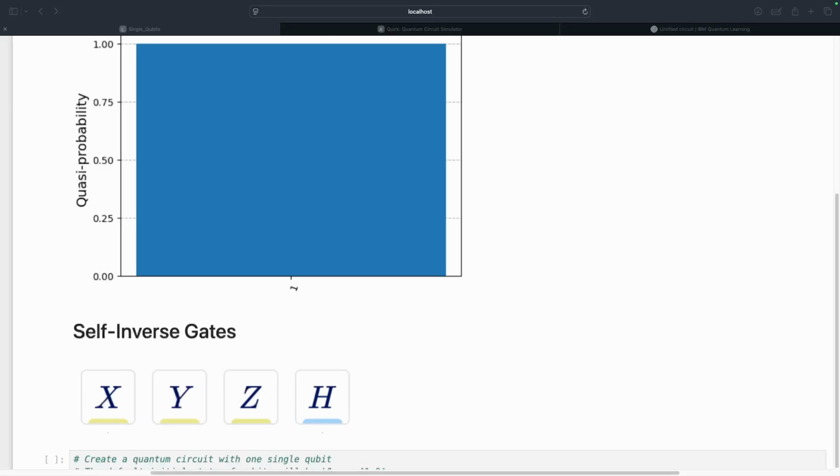Okay, so why are they self-inverse? It's because these operations are designed to be perfectly reversible and symmetric. In mathematical terms, they are their own inverse operation. It's like having a perfect undo button built into the operation itself. Just like how going one step forward and then one step backward brings you to your starting point. These quantum gates perform complete reversible transformations that, when applied twice, return the qubit to its original state.